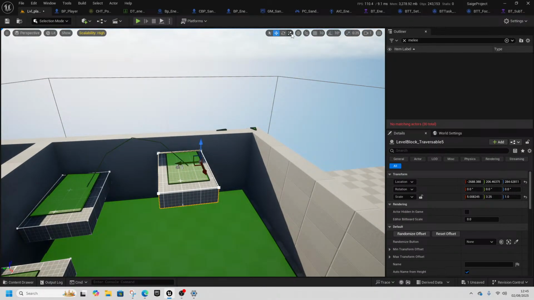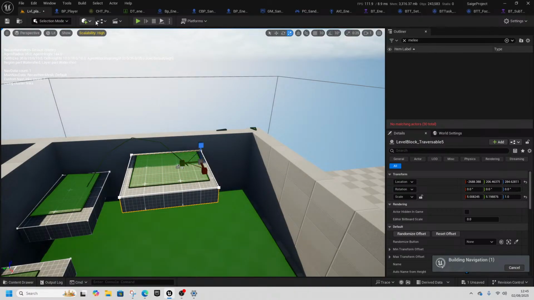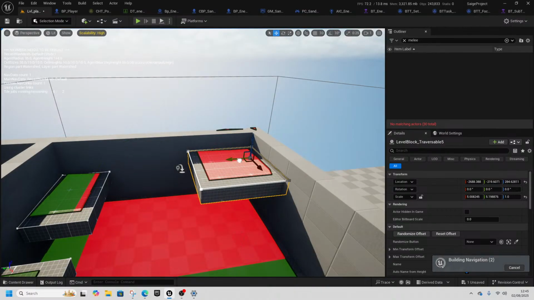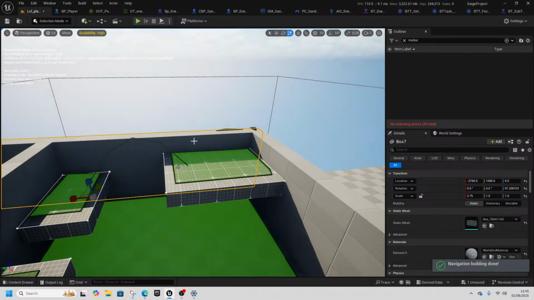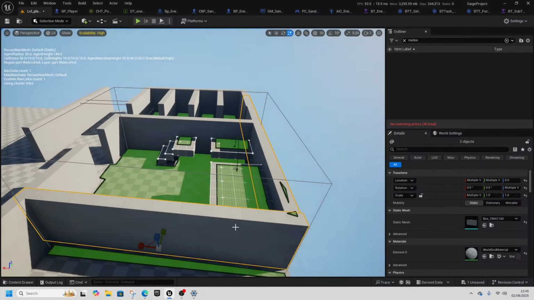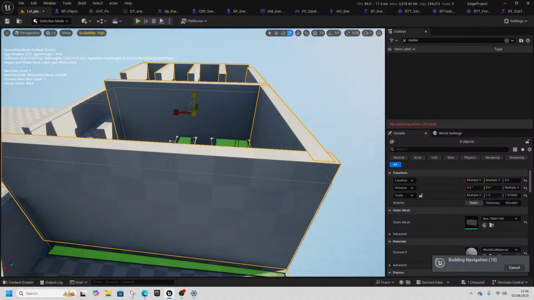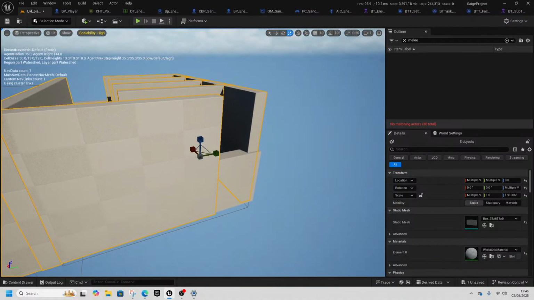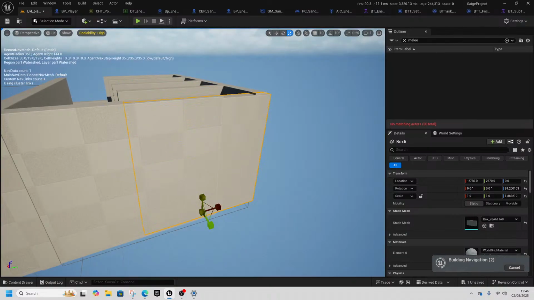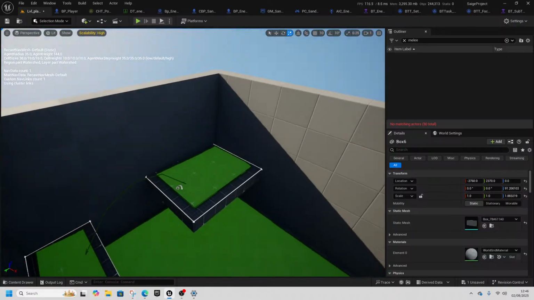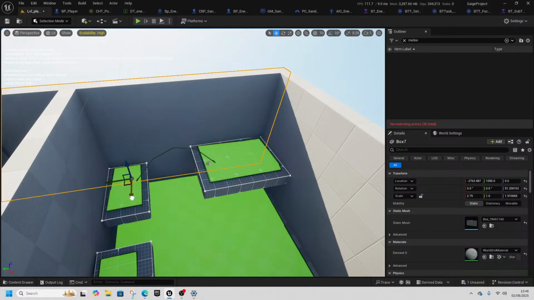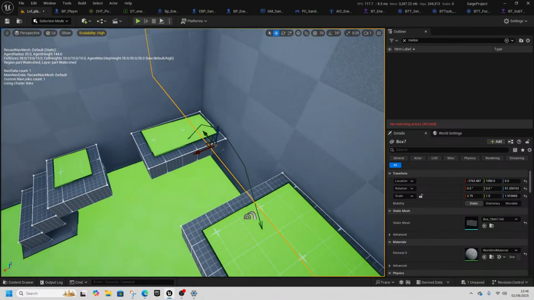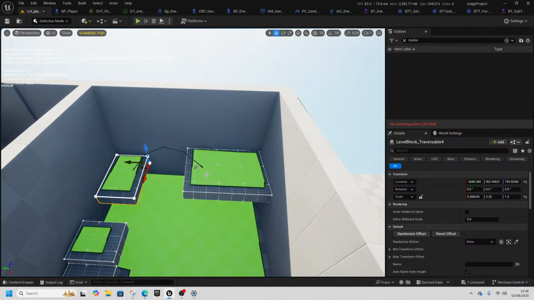Okay. We'll come back to that because it's not what I'm trying to do. Trying to make a bit of a puzzle. Oop. The most annoying thing about Unreal is the fact that AI needs its nav mesh bound.